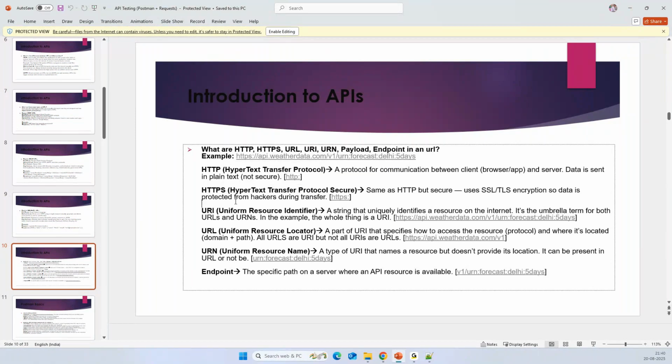But there is something related: HTTPS. The definition is the same, Hypertext Transfer Protocol. This S stands for secure, meaning it is more secure. How? It is the same as HTTP. It is also a carrier which takes your request to the server, gets the response, and takes it back to your client. But what is the difference? Whatever data you are sending is not sent in plain text. Now that data is secure.